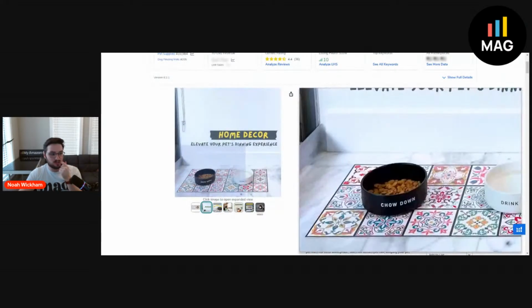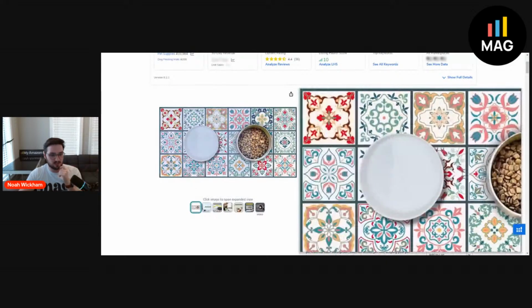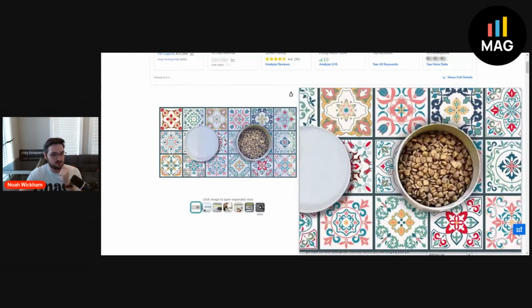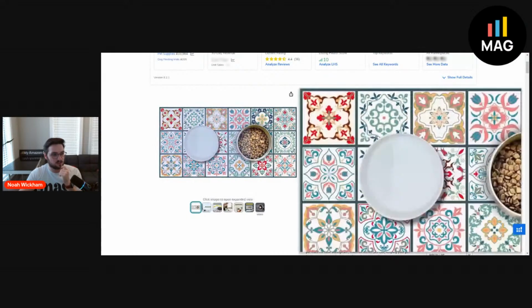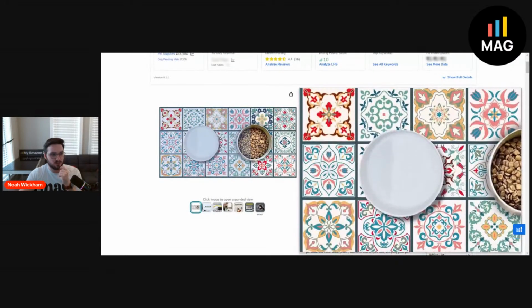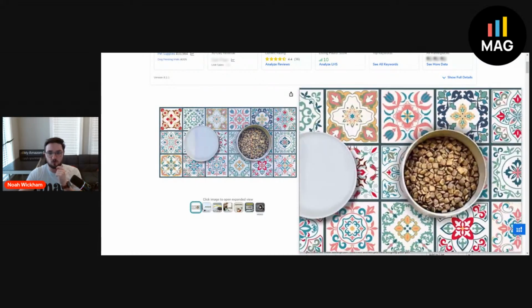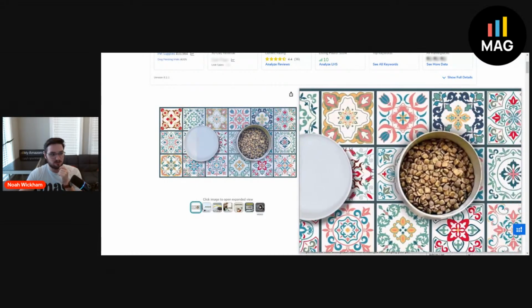I'm also not a huge fan of this top-down shot. It's not great, and on top of that, it's not full. You can see, for instance, I can't go past the actual product. Usually you can go past the product, which means that you haven't uploaded a full-sized image here. So I would definitely focus on that.